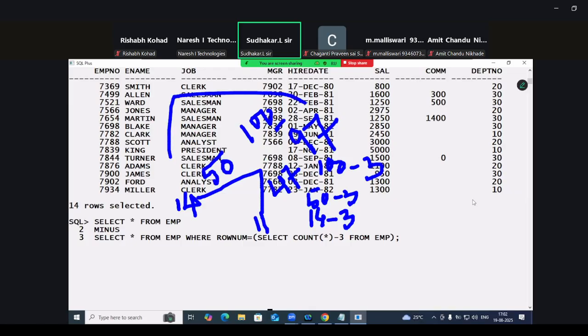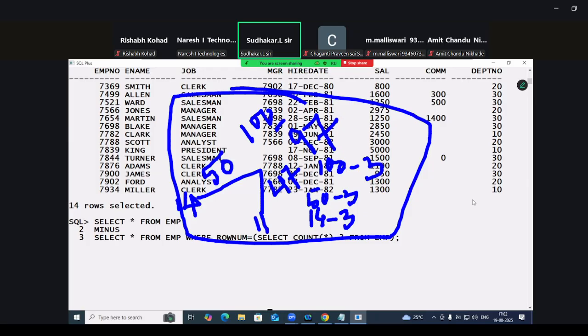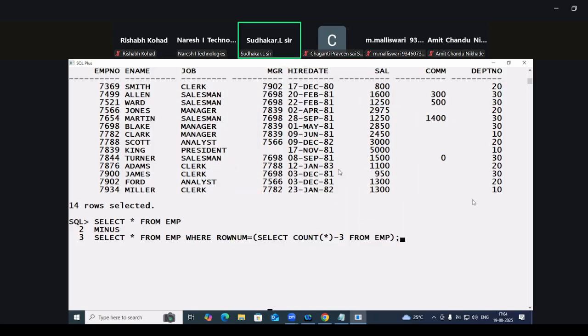So this is an interview question actually. One student faced this question: how to pick the last two rows, last three rows, last five rows. But I don't know how many rows are there in the table. At that time, this logic will be useful to you.